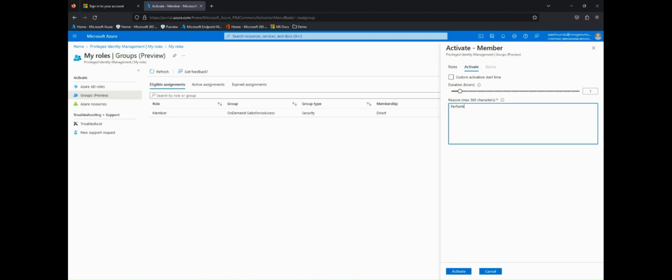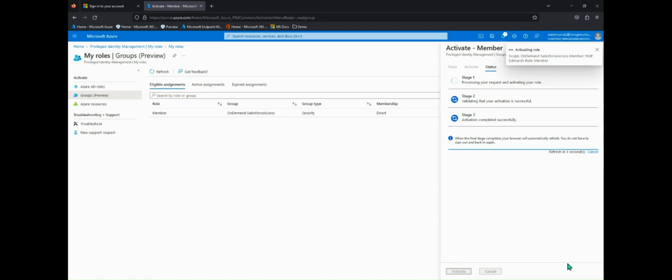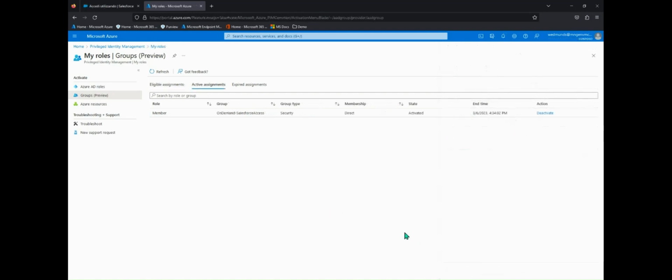He provides a justification and activates the role. After a few seconds, he will gain all the privileges related to this Azure Active Directory group. The role is now active. We can see it here in active assignments.